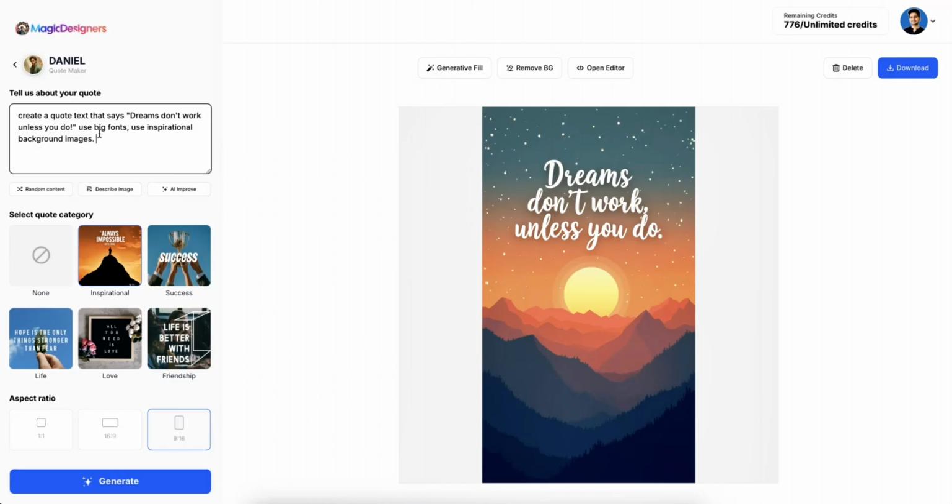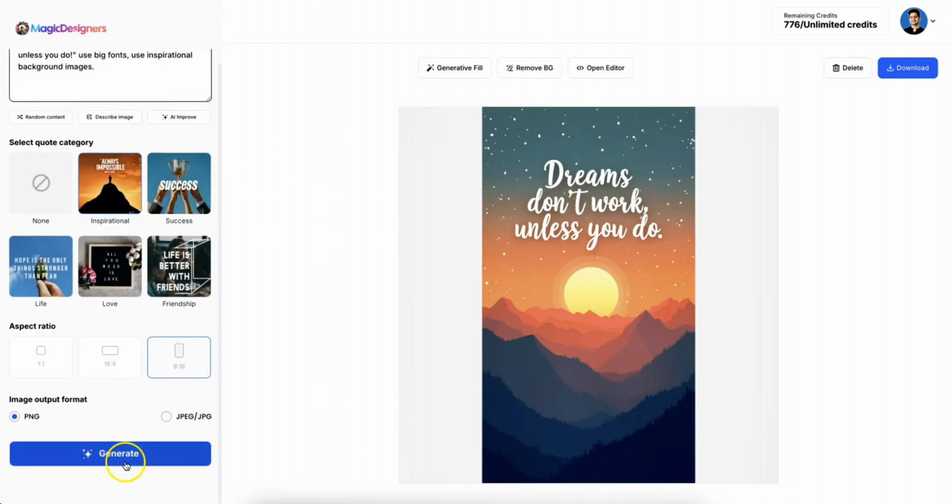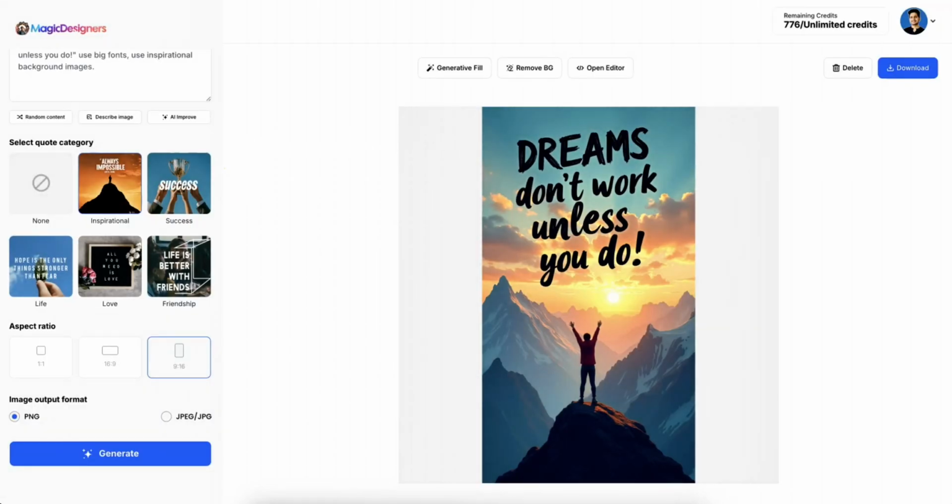So it's like giving instructions to your own designer to design according to you. So it will always come up with new designs, new stuff, and you won't be bored with the designs each time you log into Magic Designers and you want to create some graphics. It will always bring you new and refreshing graphics. Let's try creating this. Right, it looks really good.